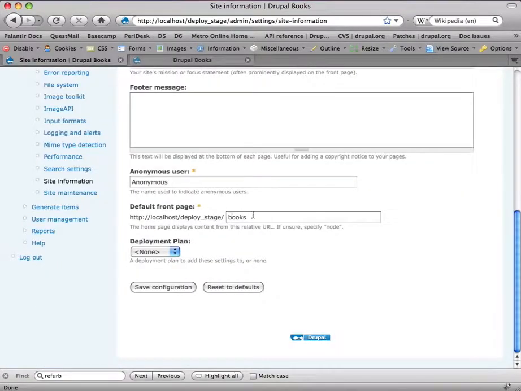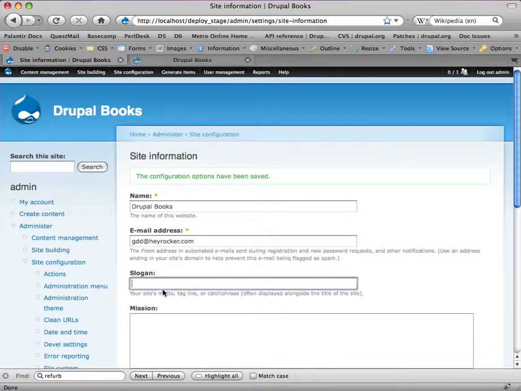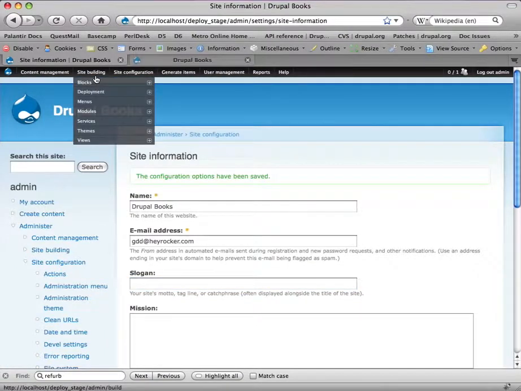And finally, we'll go to our site configuration, where you can see that the Books view has been added to be the default front page for our site. And there's an option here to add that to a deployment plan, which we'll do. Our settings are saved, and that's that.